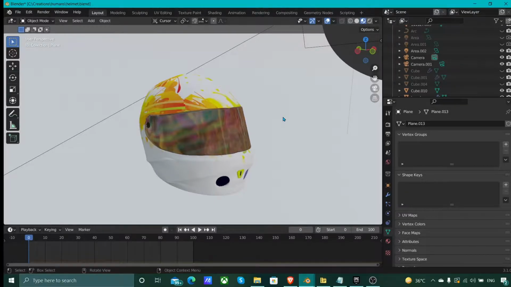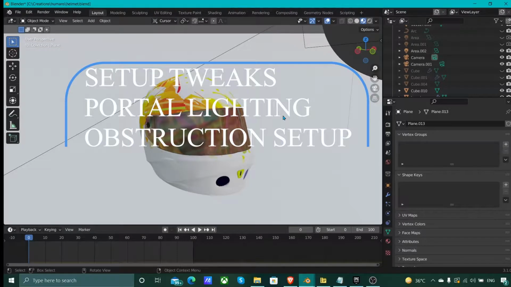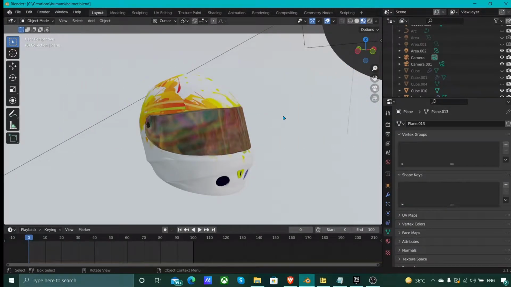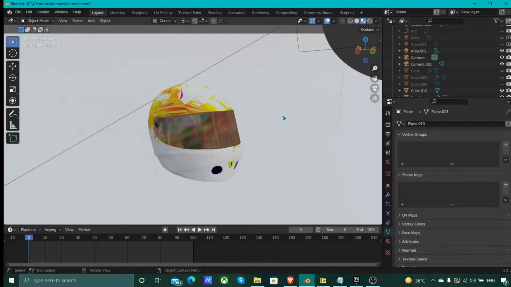So today we are going to cover different aspects like portal lighting and how you can create different effects using lighting. So we'll cover all of that topic, so stay tuned till then and let's get started.